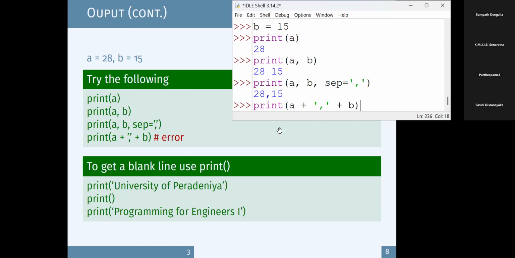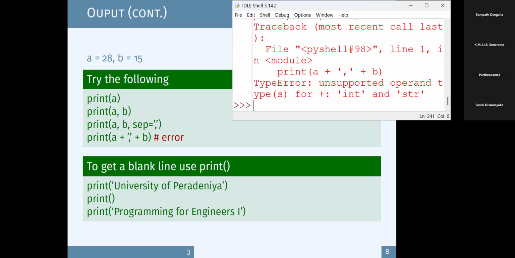So there are various ways to get the same outcome, but you have to be very careful about how you manipulate it. I will press enter, but in this particular case, you will get an error. One way to handle this is to convert the integer values to strings, and then you can perform it. Next one is the use of blank.